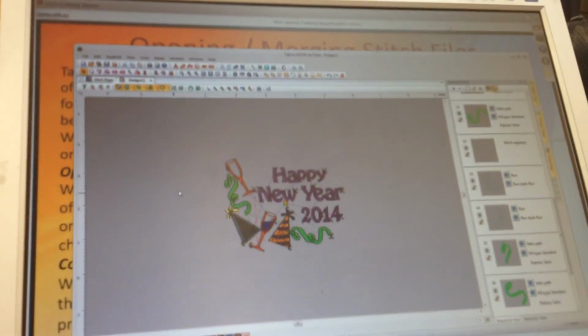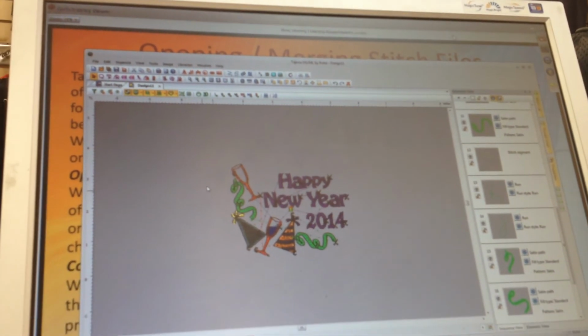I just want to change the green. So with the green selected, I can come up here to my convert and say stitches to outline. So let's only change the green. Now I can go into my properties, go to my pull comp tab, and put that pull comp in. So those honestly are the big things that you have when you're doing your stitch editing.